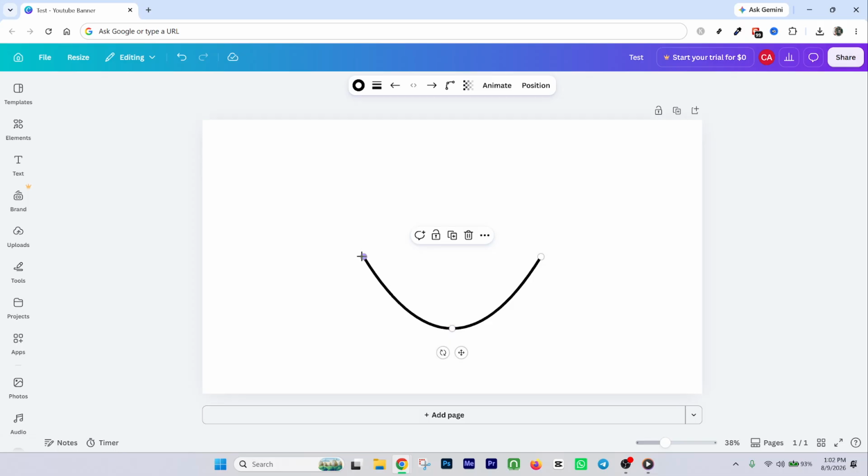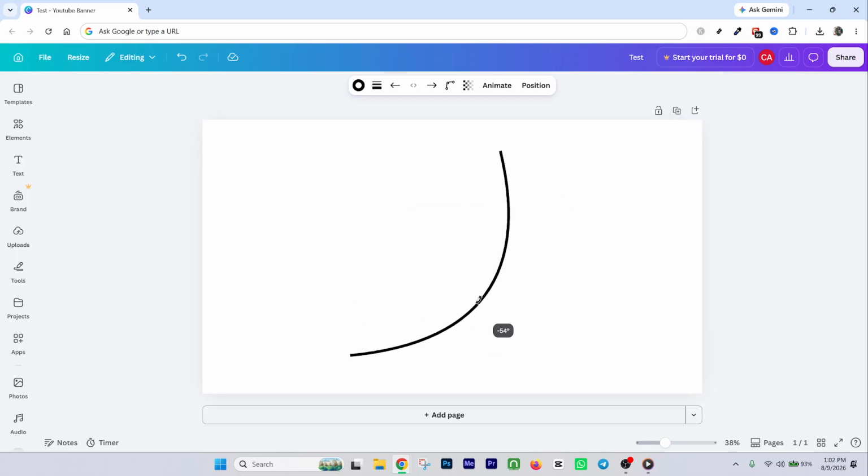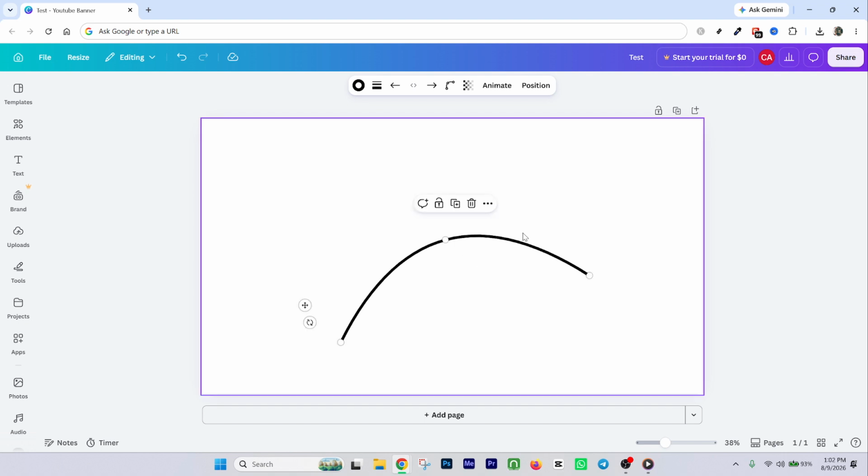This is the part where you can fine-tune the line so it fits your layout more naturally. Take your time adjusting it until it looks right in your design. Small movements can make a big difference, so subtle changes often work best, and that's it. Once you know where to find the line type setting and how to use the control point, creating curved lines in Canva becomes quick and easy, and it can instantly make your designs feel more custom and professional.